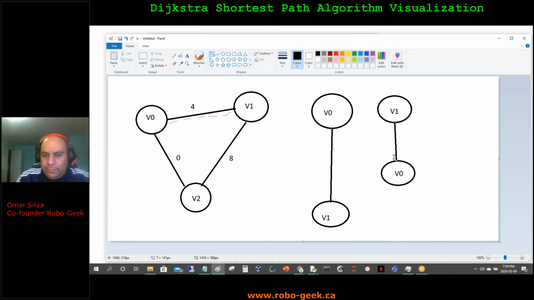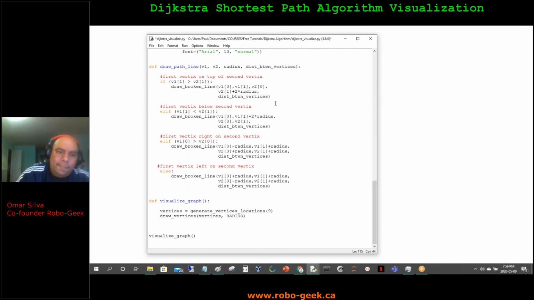Okay, so it depends on the direction. Same thing, if the vertex is to the left, you want to connect from the left side of the circle. If it's to the right, you want to connect from the right to the left side of the second circle. So this is what this code is doing, is deciding from what end of the circle we're going to draw. That's why it has the radius.